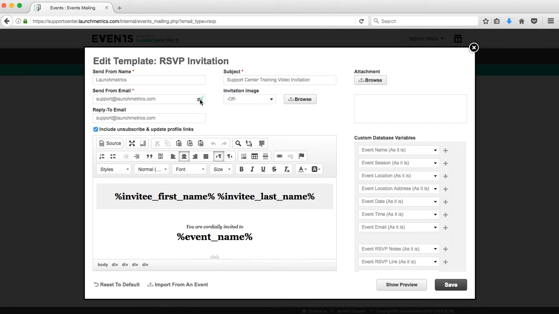The send from email, so you have some flexibility with this for sure. Anything to the left of the @ sign can be whatever you want it to be. So I can call it support, I can call it support center, I can change this however I'd like. But to the right of that @ sign, so the actual domain name of the email address that it's coming from, we want to keep an eye on this green checkbox.